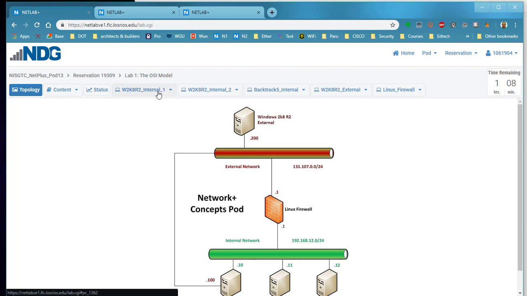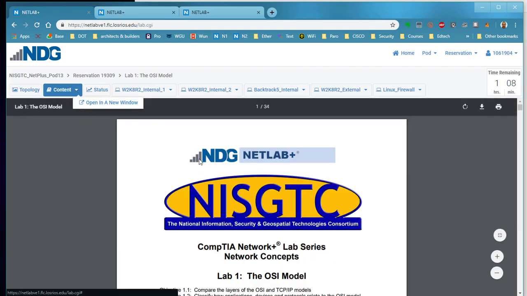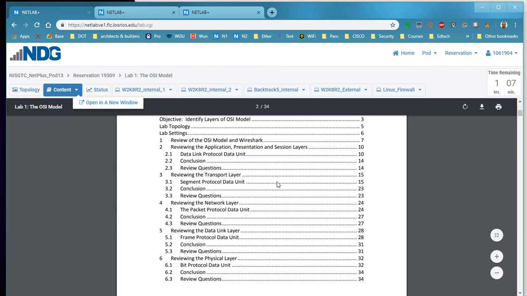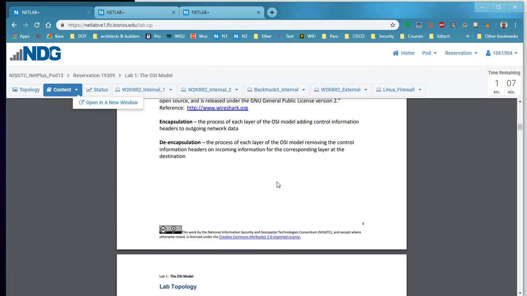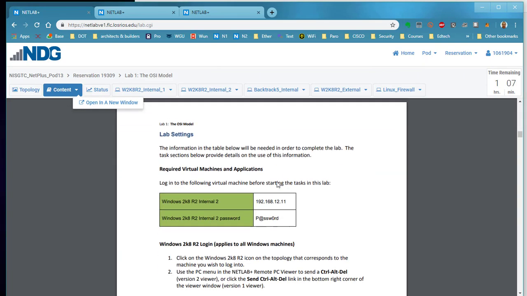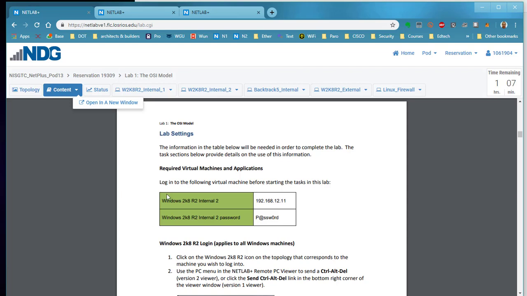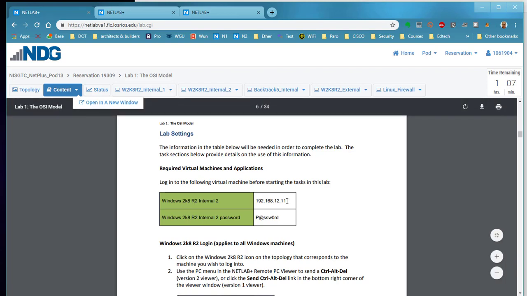And now that I have the topology open, I can click on Content and see the instructions, or I can just open my downloaded file, which is what I like to do, and open up instructions that way. The instructions often also have usernames and passwords for each of the computers. So I'm scrolling through here, and here I see under the lab settings page a username and a password for the Windows machine. So what I'm going to do is copy that.